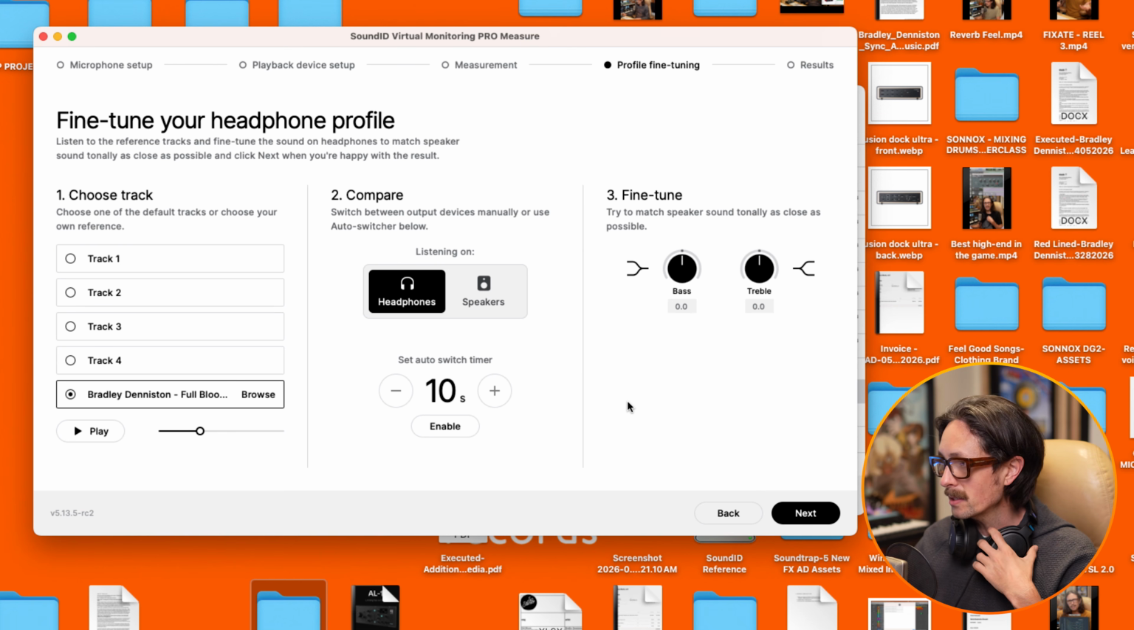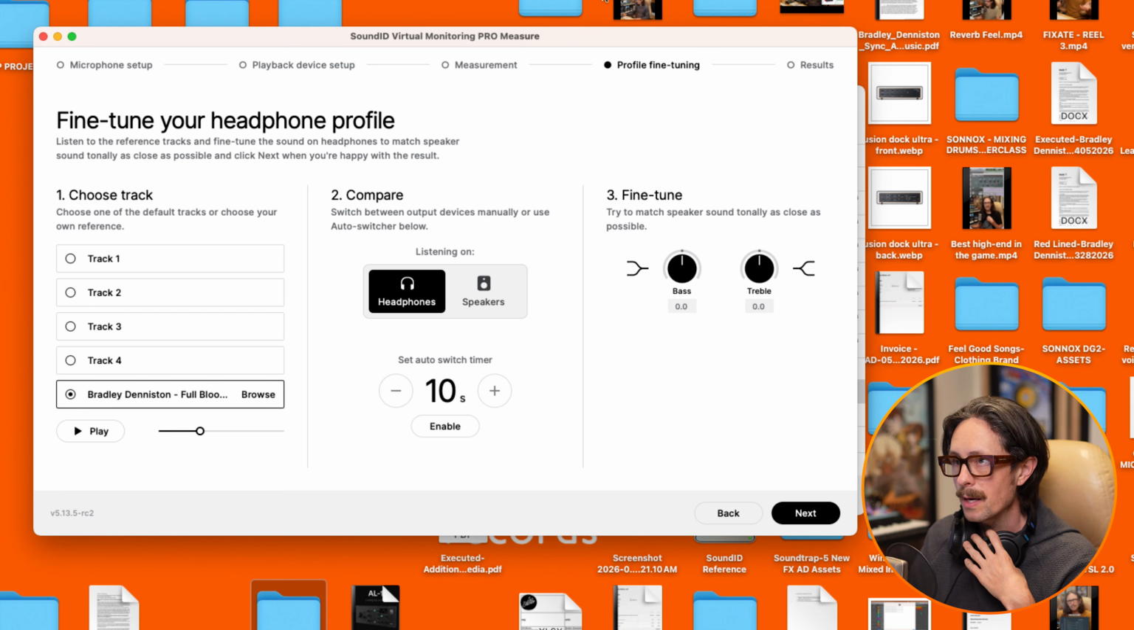Now, the big thing is at first you need to set up your volumes, right? So we want to make sure that the volumes are right for the headphones and speakers. So you're not putting the headphones on and it's really loud in the headphones, and then you go to the speakers and it's softer, you know what I mean? So we want to dial that in first. So let's do that. And I'm just going to play this back and forth and hear what it did.